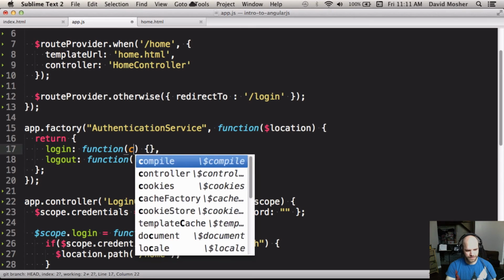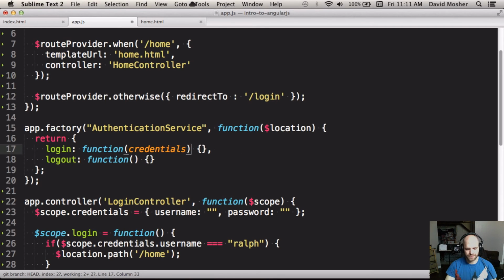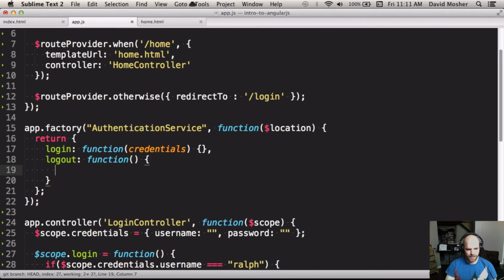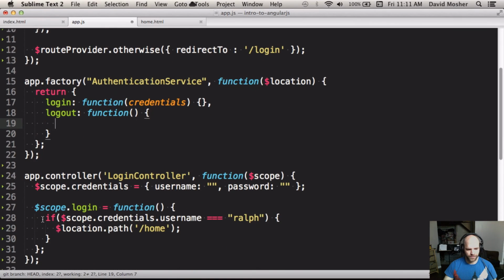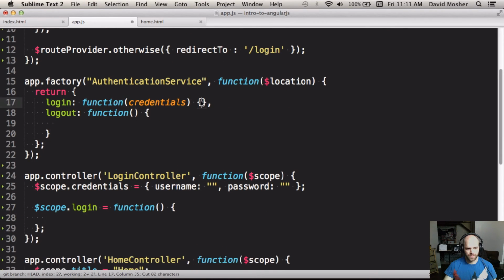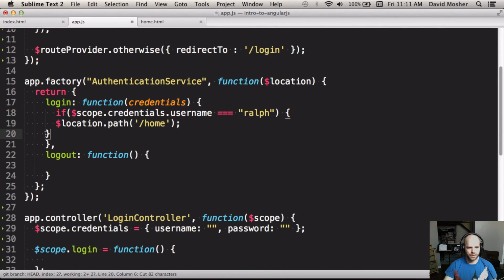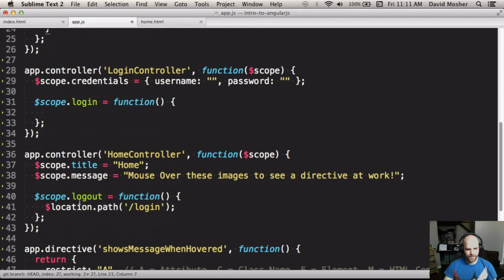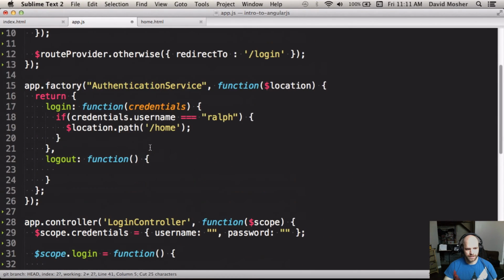And the login function is going to take those credentials that we can pass in. And so now we can pull in all of that behavior here and stick it in here. And instead of that, we can just say credentials because it's a local variable. And that's nicely encapsulated. And we can do the same here and stick that inside of logout.